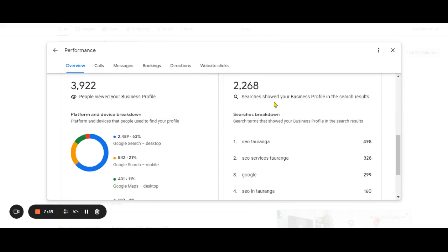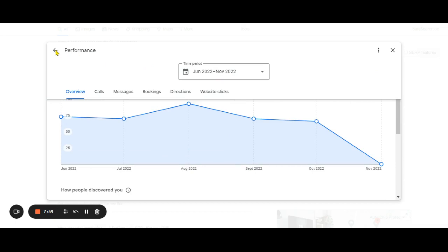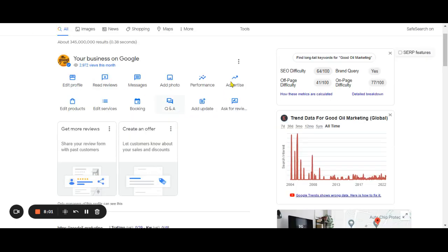This is new. I don't think this was here before in terms of the actual phrases we're appearing for. So SEO Tauranga is something that we appear for because we rank up the top of that. So we get most of that search. So the data is, I think, better. However, it's different. So when I send out my next updates to clients, it's going to look totally different, but I'll just need to explain that.